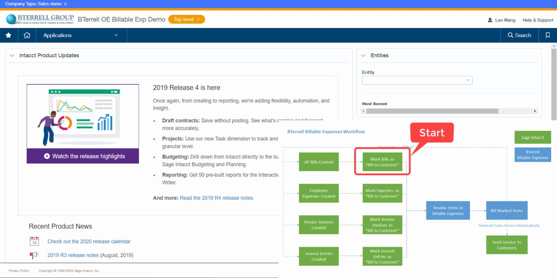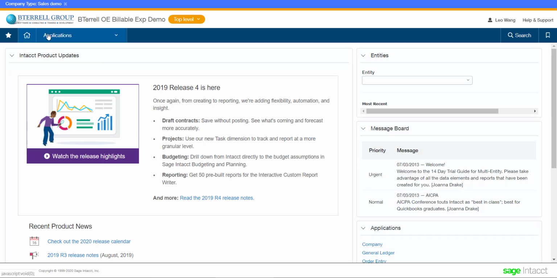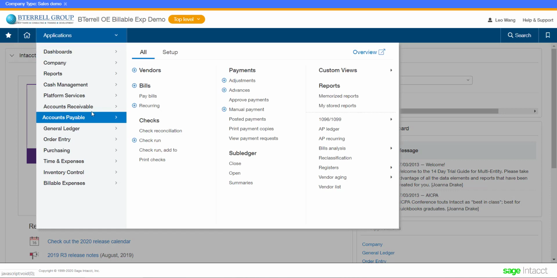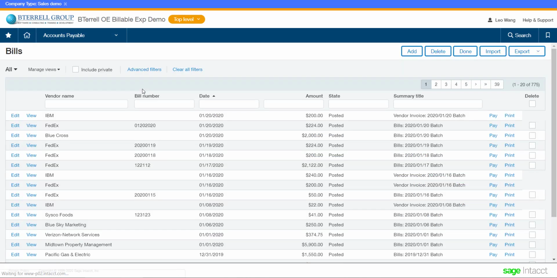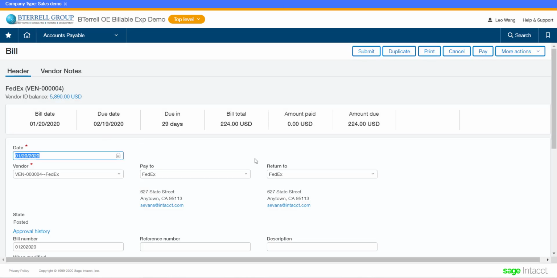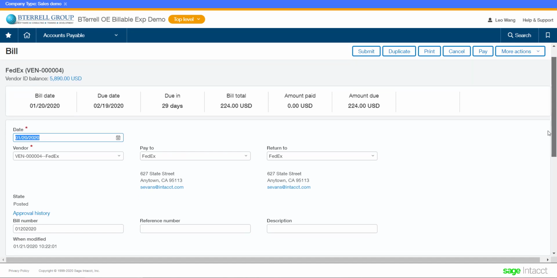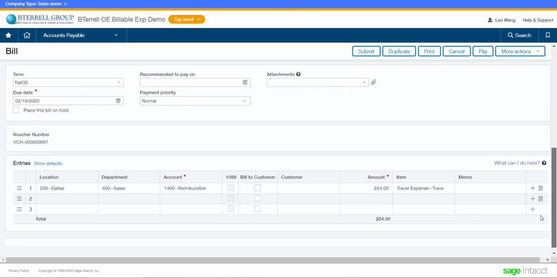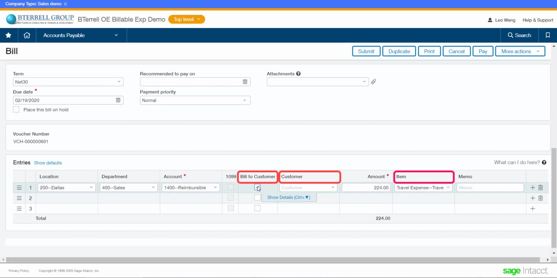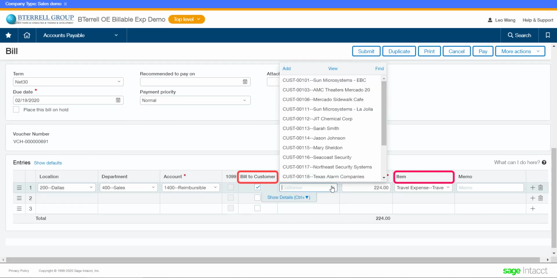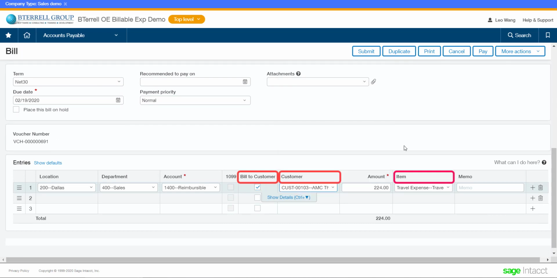First, go to Bill function under Accounts Payable module. Find the bill we have already created. This bill is from FedEx, and our customer AMC Theatre will reimburse this payment. Click Edit button on the left side of the line. Scroll down to the bottom, locate Entries section, check the Bill to Customer checkbox, choose AMC Theatre as customer. I want to emphasize the item field is required for our billable expenses to work.